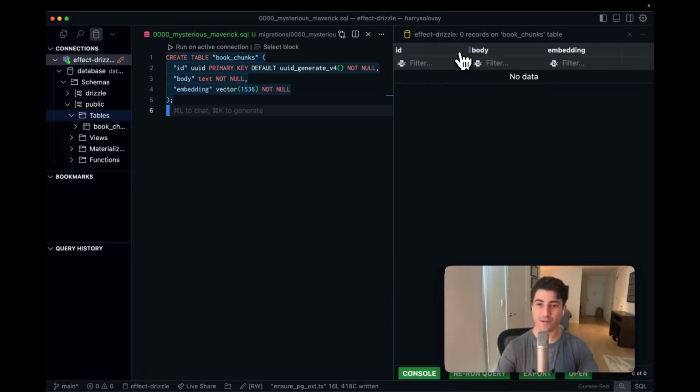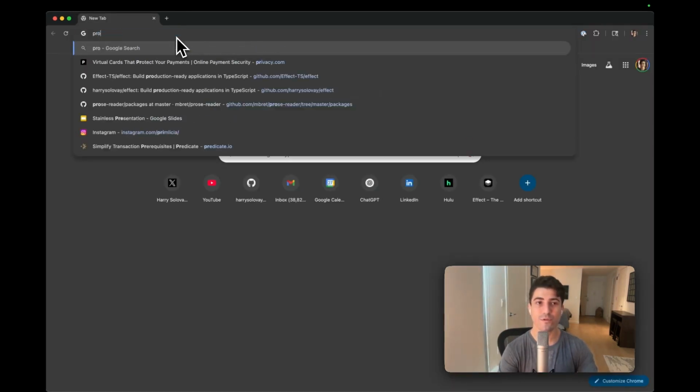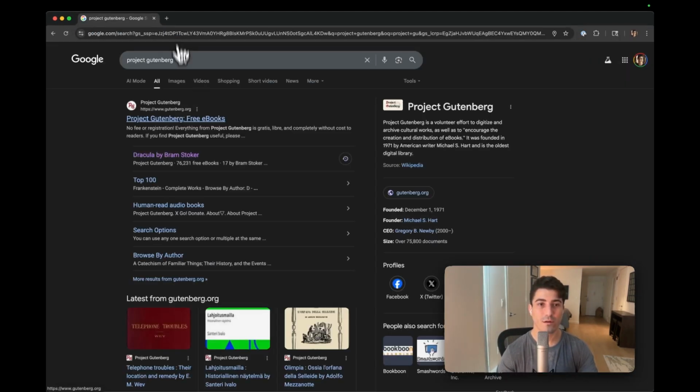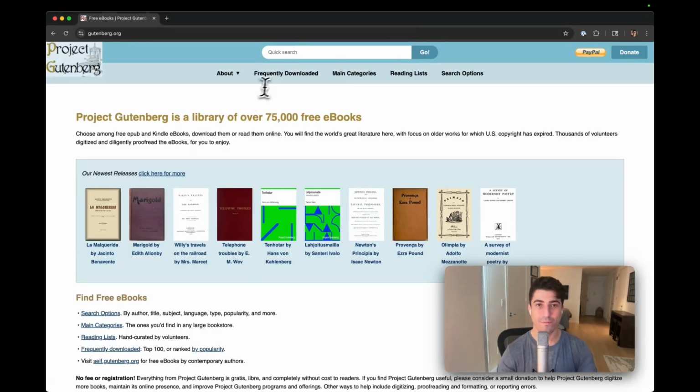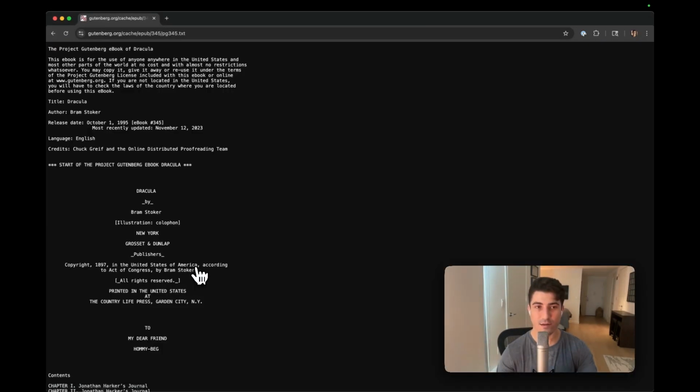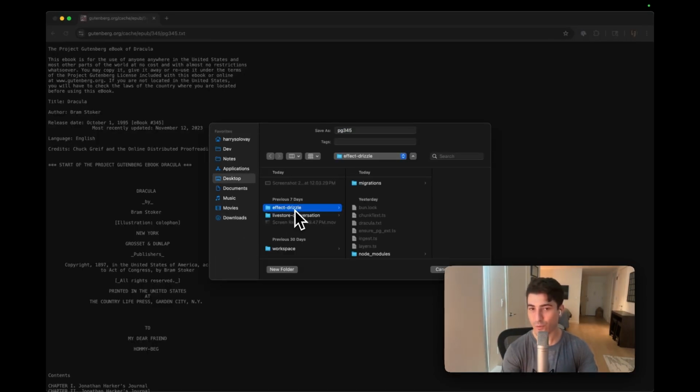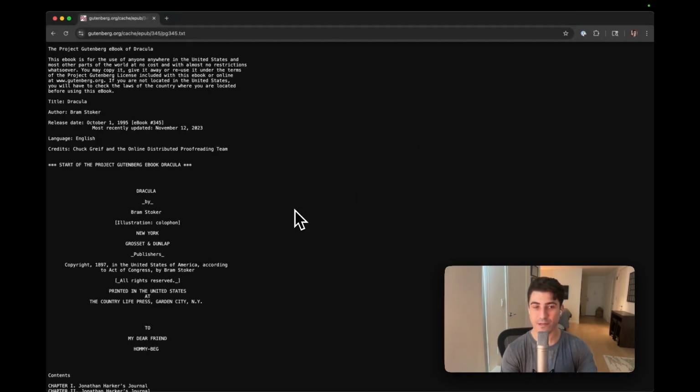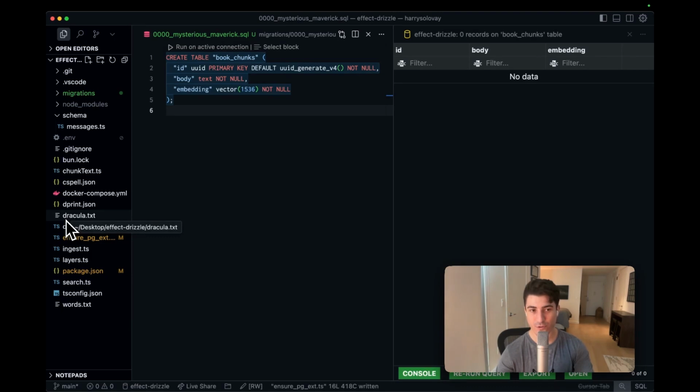So let's write an effect that will populate this with the actual novel Dracula. We'll do a search for Project Gutenberg. And now we should be able to search for Dracula. Here's the novel. And we can access a plain text version of it and save this into our workspace. Although I've already saved it, it's right here under dracula.txt at the root.